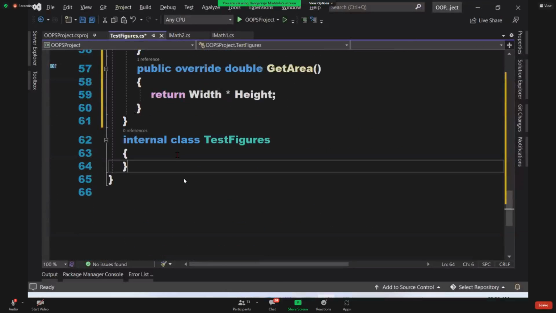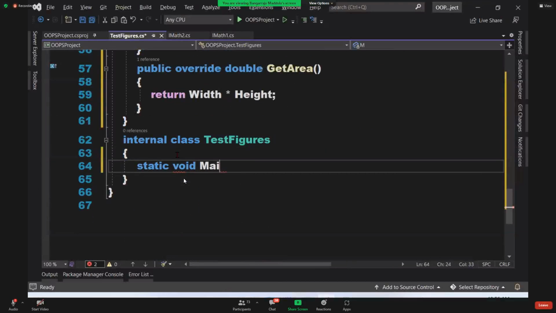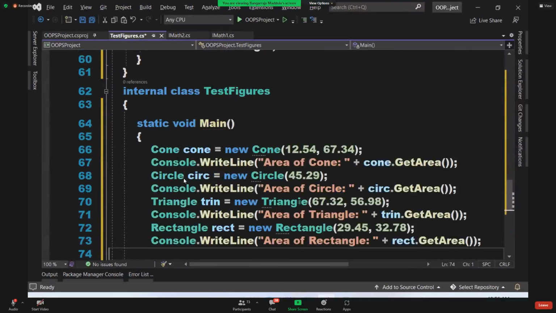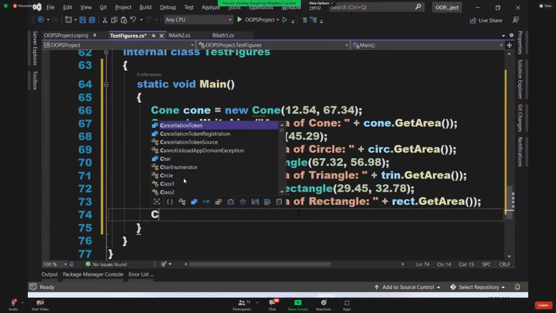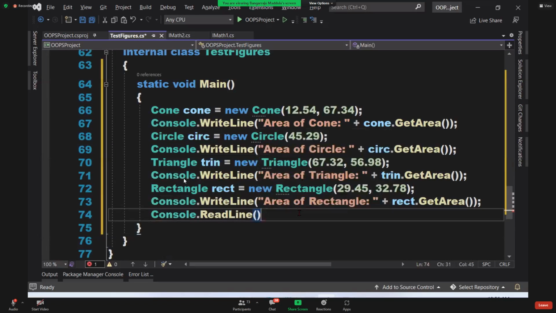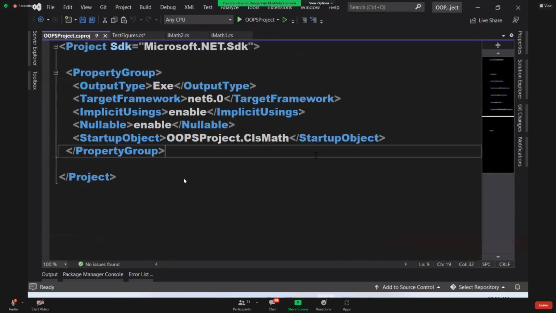Have a look. Now come here, static void main. Console dot read line. I need to run test figures.